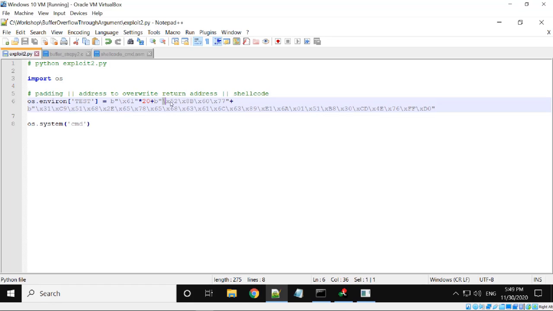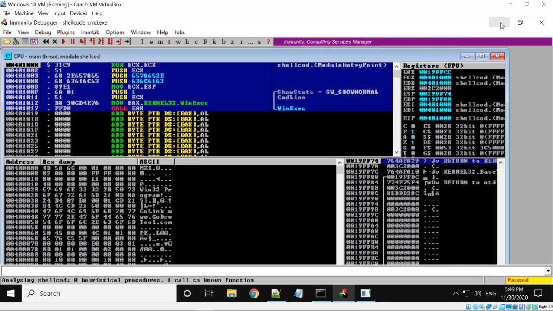We also need to get this jump ESP address. We are going to use the address of the instruction called jump ESP to overwrite the return address. Okay, and how do we find the jump ESP? We can use Immunity Debugger to find it. And for Immunity Debugger, there's a Python utility called Mona, and we can use this to find out where the jump ESP is.